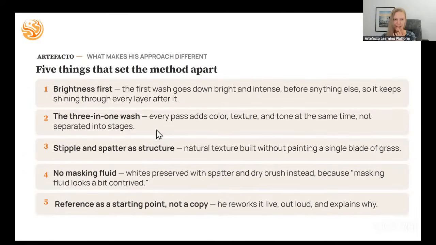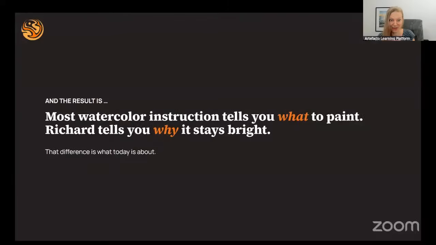Makes so much sense. Thank you so much for clarifying that. And then we have the textural, actual how-to, which is stipple and spatter as structure, and we're going to see how Richard creates that. And then how to preserve whites and clarity without masking fluid. And also, number five, how to use reference as a starting point instead of something to copy, and how to rework it to create an even better painting.